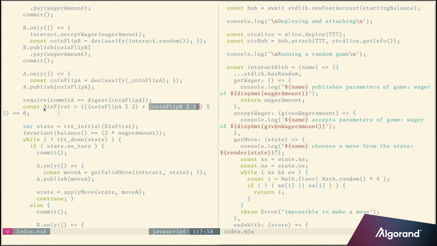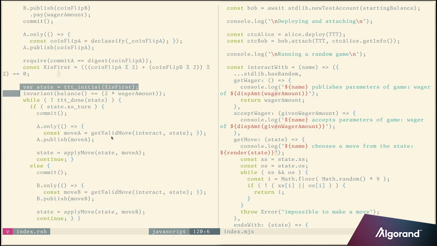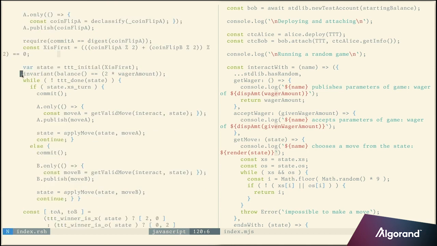And if it's even, then we'll have X go first, which is Alice. So what we'll do is we'll set up the initial state of our program, which is the tic-tac-toe initial state where X is first. Then we're going to have an invariant that the balance over time is always 2 times the wager.